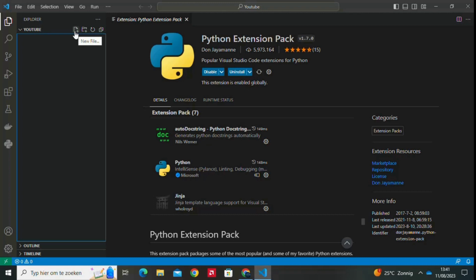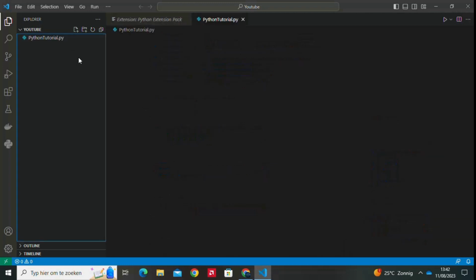So we want to make our first file. To do that, you want to type in your name, and then, important, you want to add a dot and then your programming language. For Python this is py. So you want to do this, click enter, and we'll make this file.